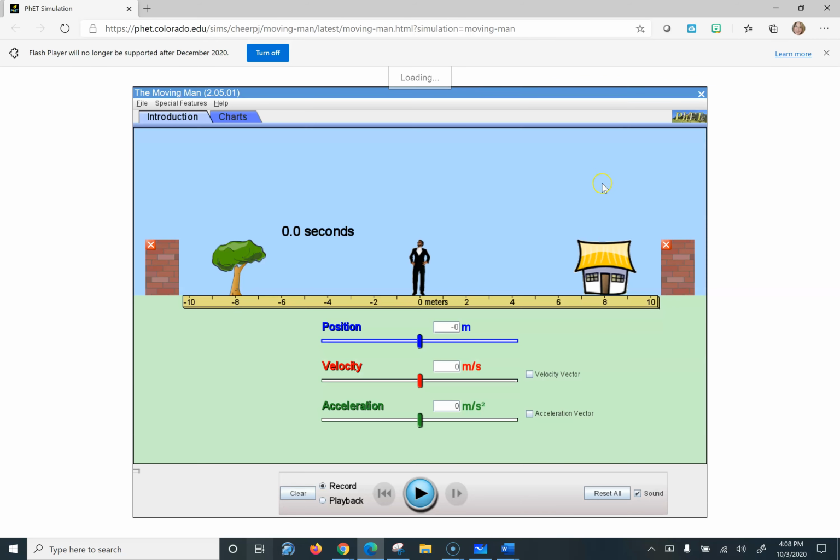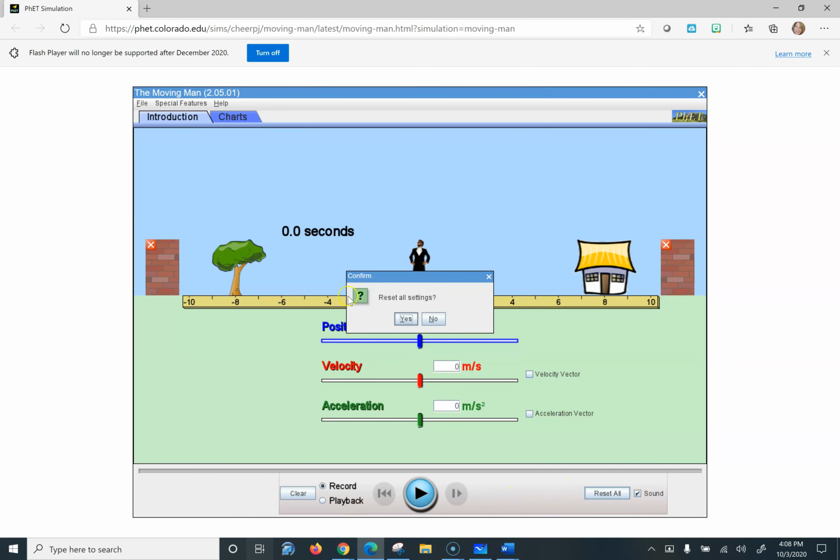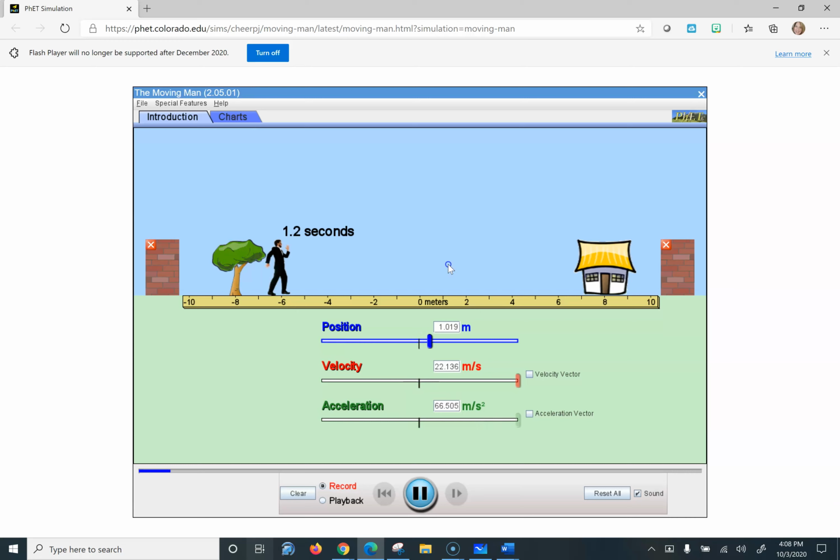It's an EDU site. Alright, so here's this man, and there's position, velocity, and acceleration. There's a play button down here. There's these choices, record and play back. And once you're playing back, it'll give you a speed that you can choose. So you can start out by saying yes, you can restart everything. There's a couple ways you can move him around. You can either move him this way or this way. You could move him just by dragging him around.